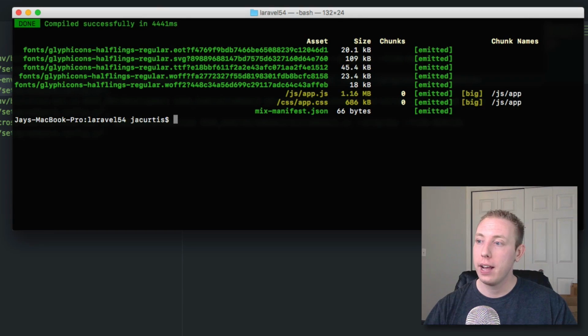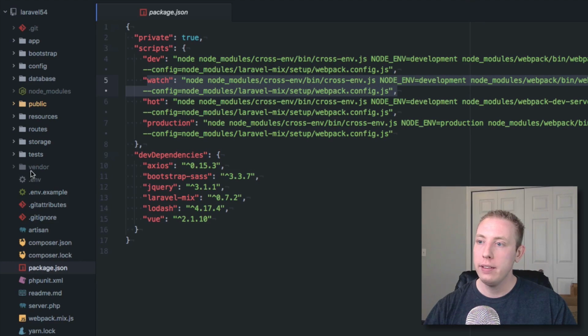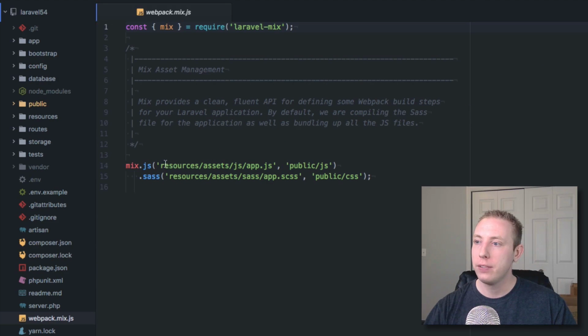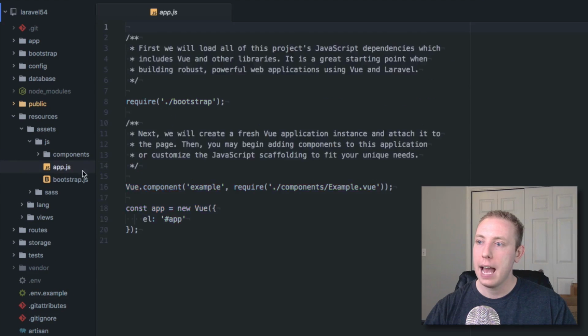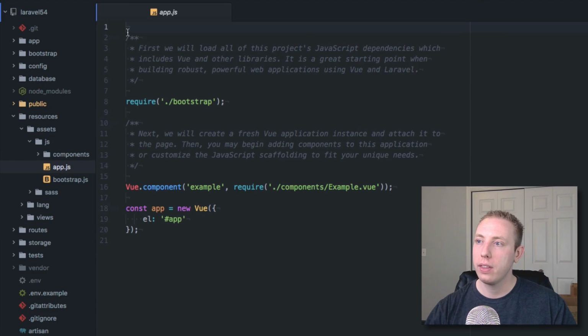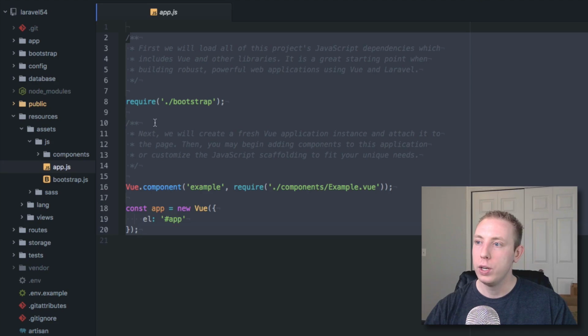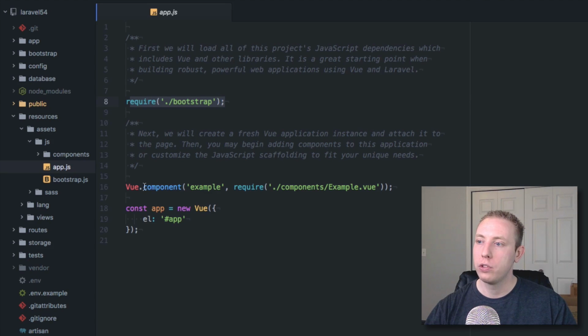Let's go ahead and take a look at these files real quick, okay? So if you look at the webpack.js file, you can see it takes our app.js file that is in our resources assets JavaScript and then puts it into our public/js, okay? So resources assets JS app.js, it compiles this file, which you can see requires bootstrap.js. It has our Vue components. It creates a Vue app.